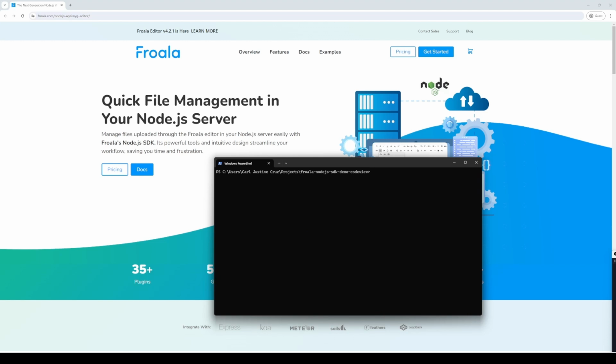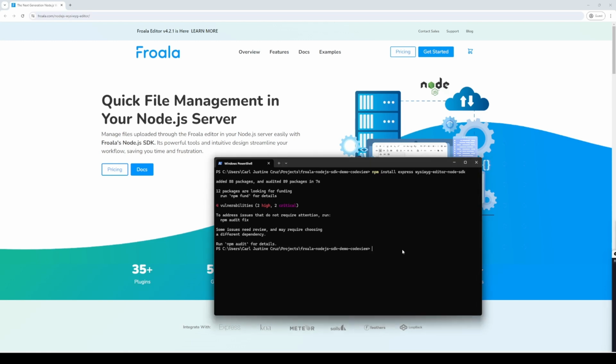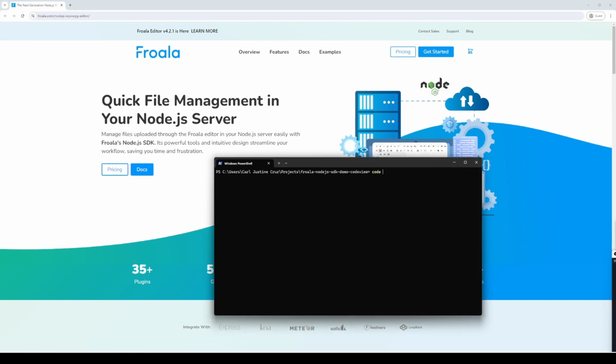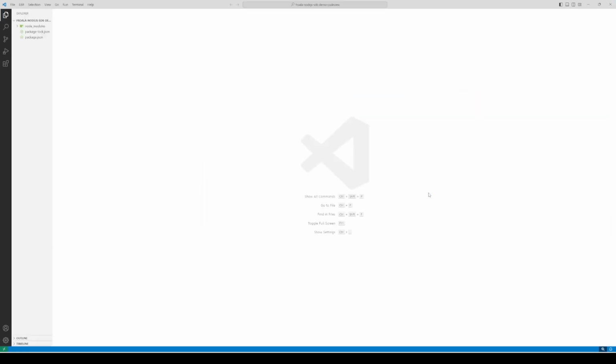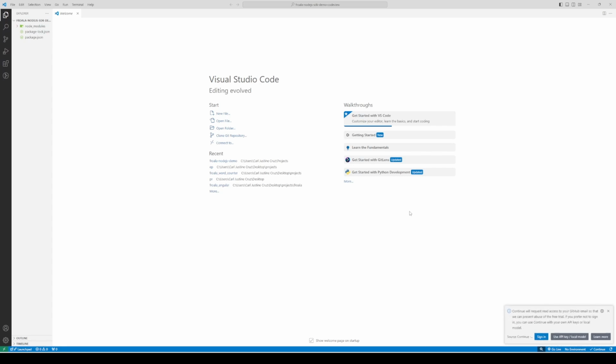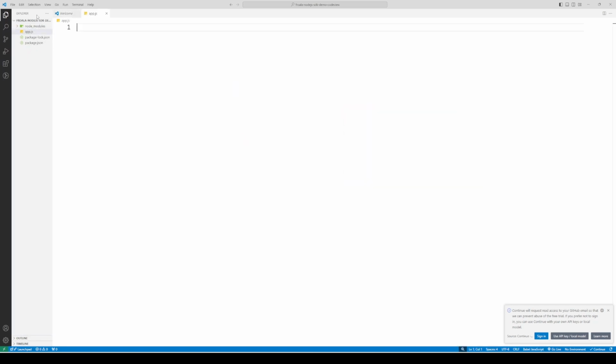And then let's install Express and the editor. We can do so by typing npm install express and wysiwyg-editor-node-sdk. This is to install the Froala Editor SDK for Node. So let's go to Visual Studio Code and open our application. First things first, let's create an app.js as an entry point for our server code.